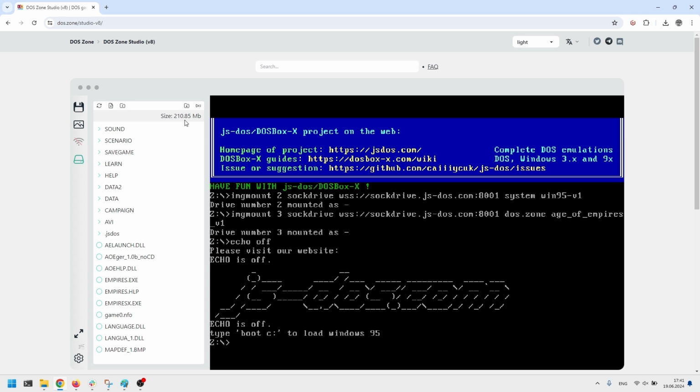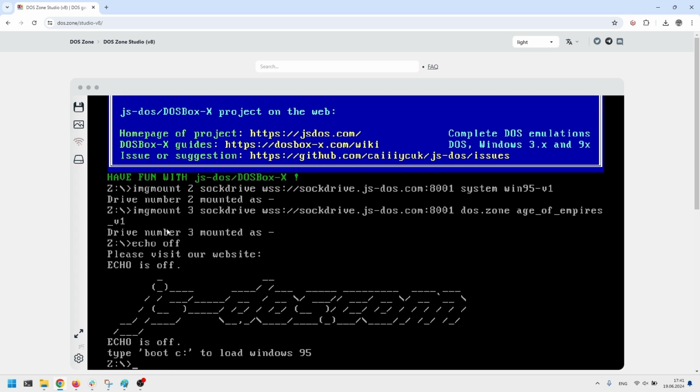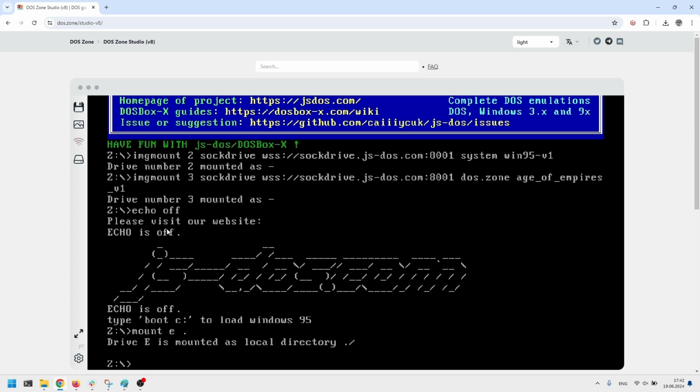We have created a configuration. We have connected the Age of Empires files to it. Now, we must mount this file system as drive E, because drive C is our Windows 95 drive. Drive D is our Age of Empires network drive, and drive E will be our file system. If we use an image, we mount not the file system but this image. The mount command is used for this. Since we just have an unpacked game, we simply mount the current directory as drive E.